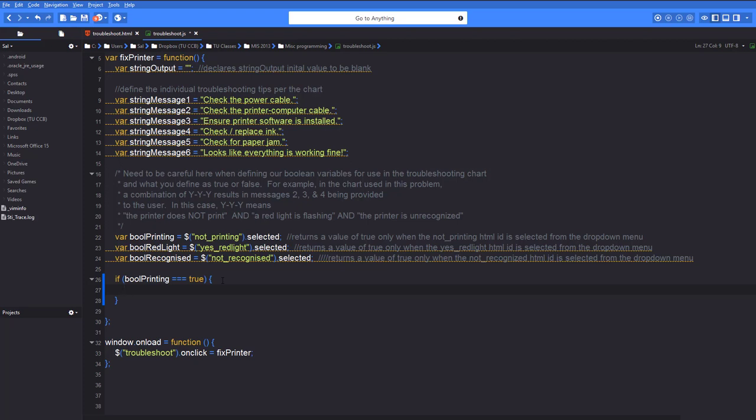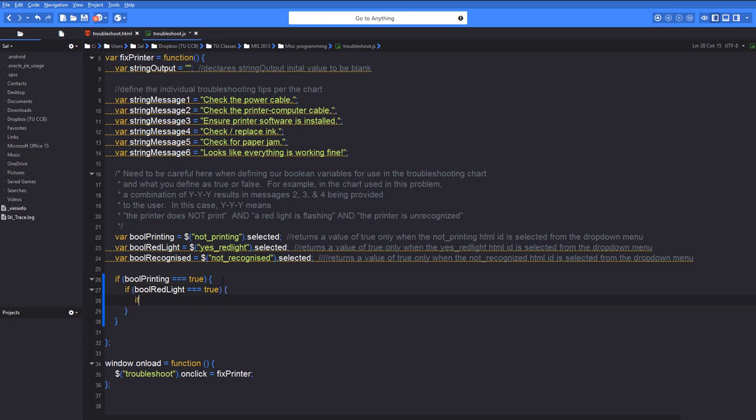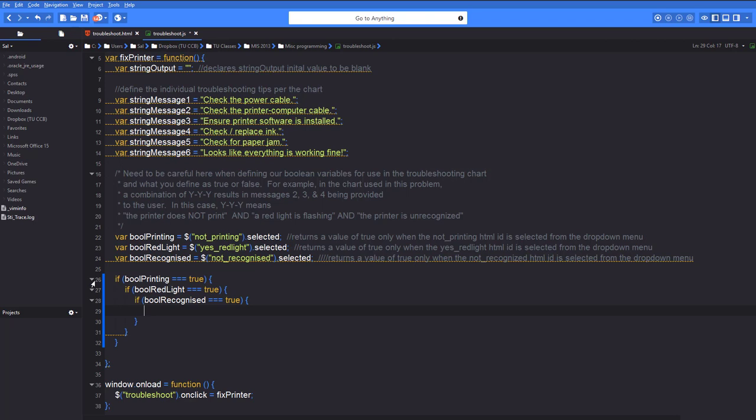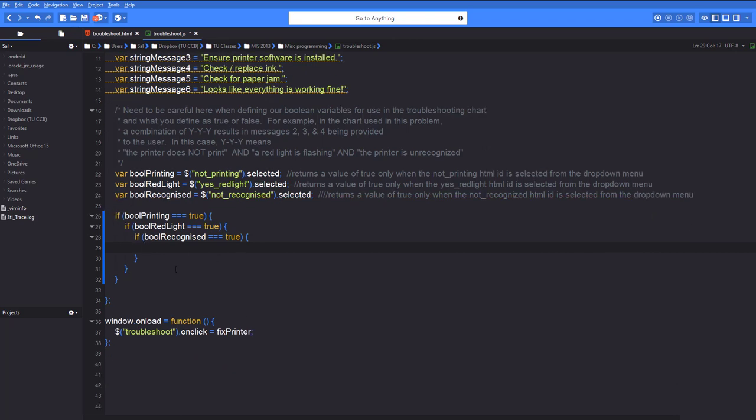If our printer is not printing, the next thing we have to check is, okay, if our red light is flashing, true, and if our printer is not recognized, and what are we going to do? So you'll see the nesting right here. It automatically does it with the browser. It's indenting. I've got the nesting. So right now I have an if-else statement nested inside an if-else statement nested inside an if statement. Excuse me. And what do we get in this particular case if we have true in all of those?